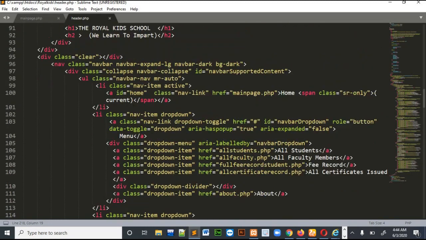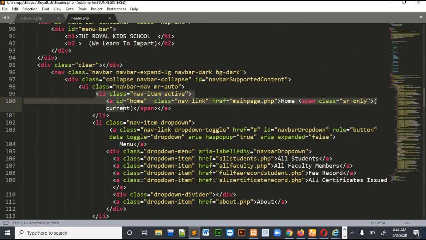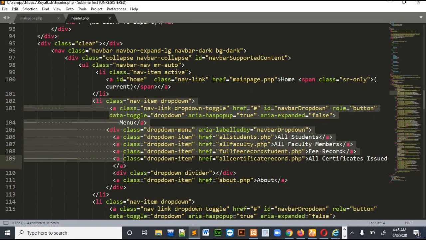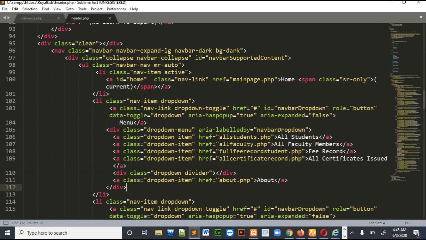So in the first list, you can see that I had written the home. This is the home page, and this is the link for home page. In the link section you can easily put the link. In the href section I had written the link for home page, and the remaining things are the bootstrap classes. Okay, then there is another list, li list. So this is the bootstrap classes. Okay, then I had written the menu.